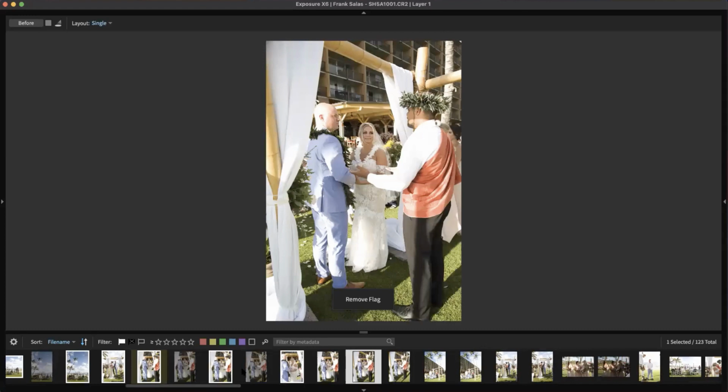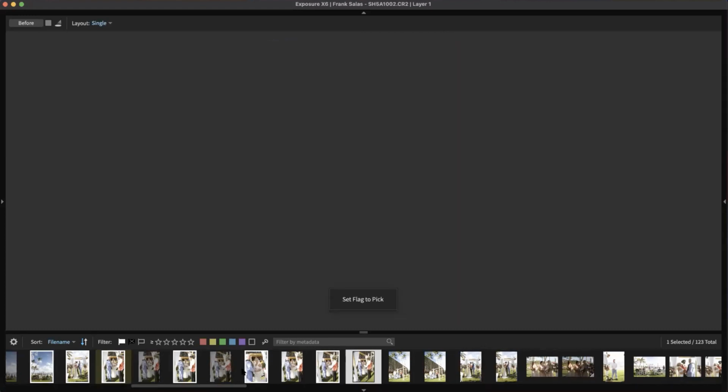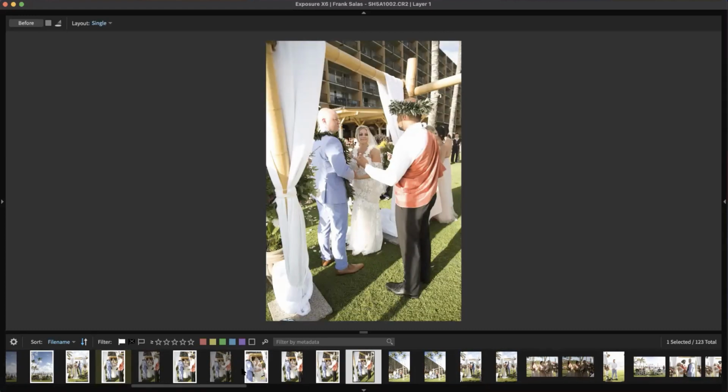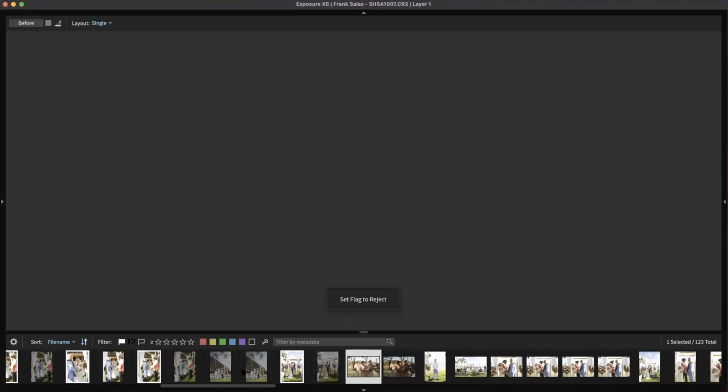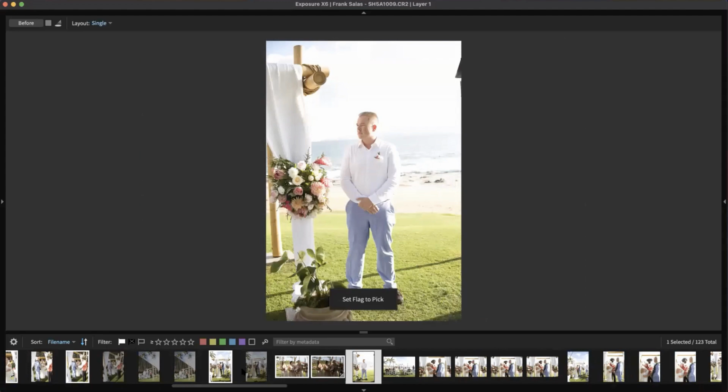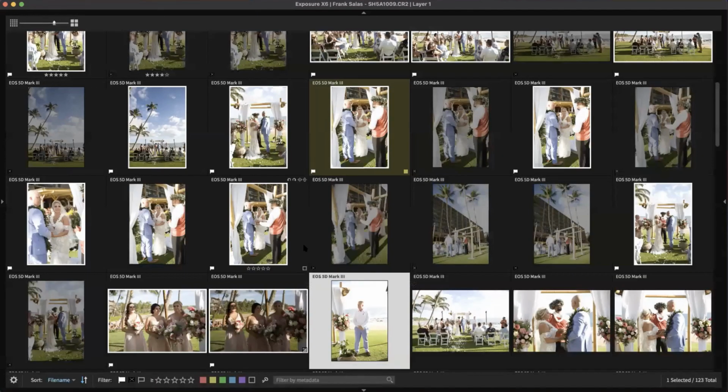I want to keep that one. And then that was a good one too, so I'll hit plus again. She looks like she's blinking, so I'll hit a minus. And that's all you do, is you work your way through here, just like that. And you can apply all of the different ratings and all of the different things that you'd like to organize your images quickly. So, now with that done, I'm going to hit escape.